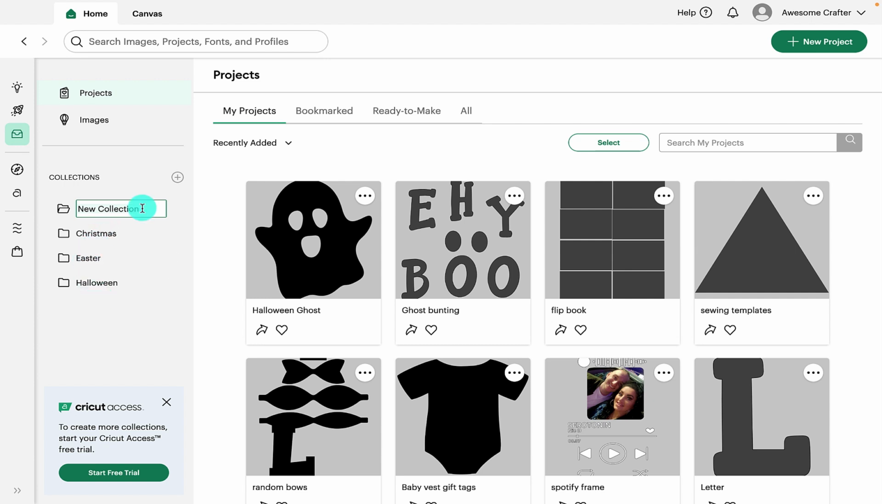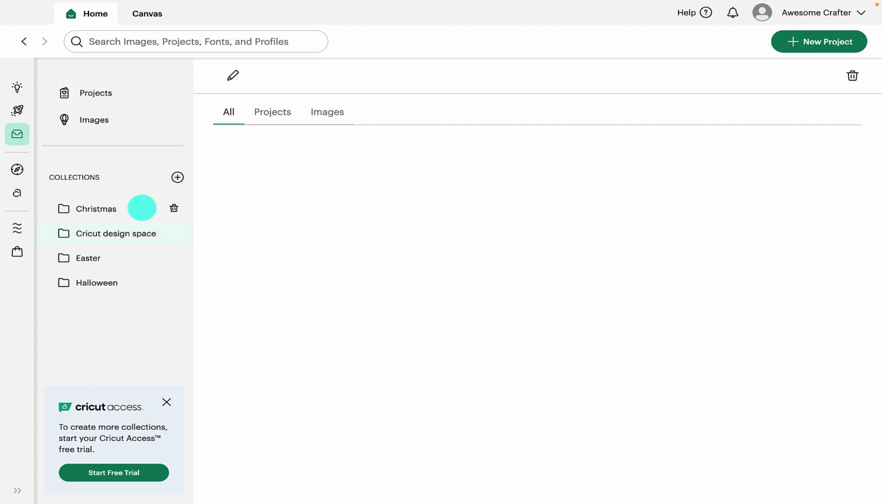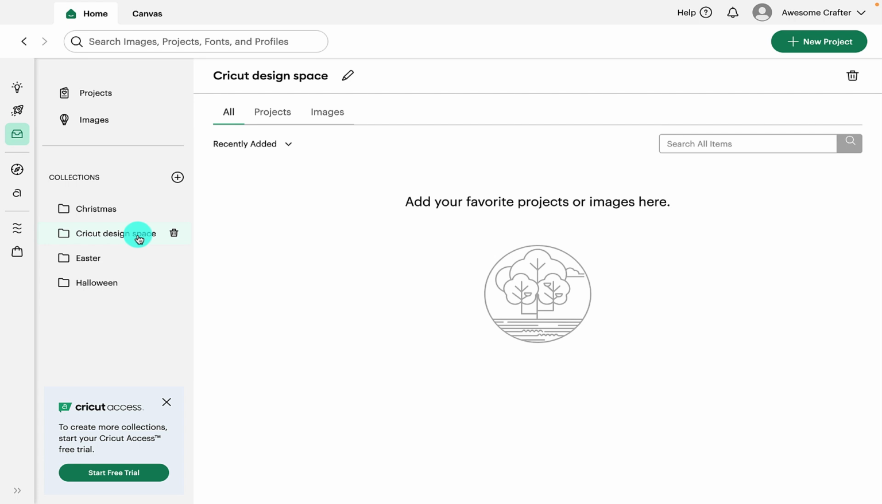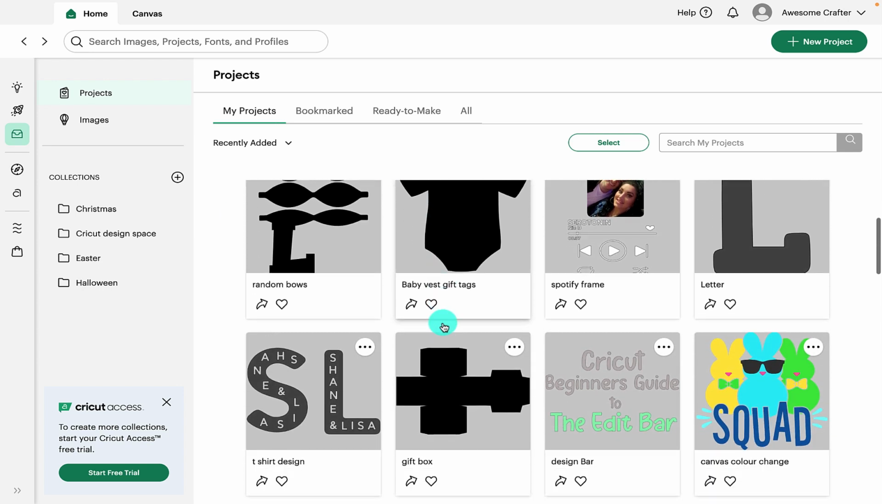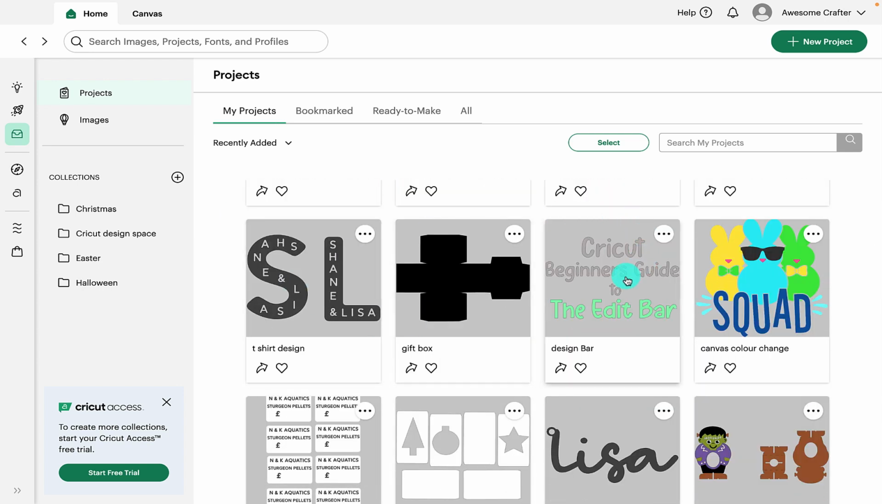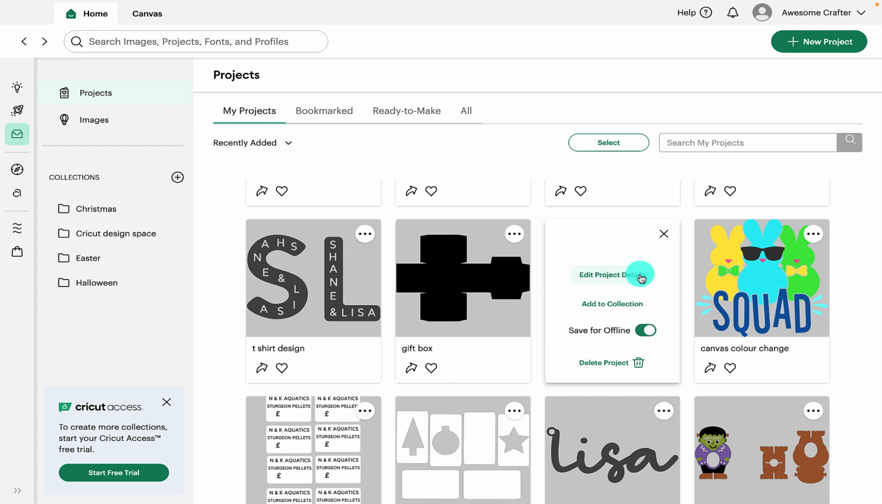I'm going to add a new collection and I'm going to put in Cricut Design Space and click enter, and now it's created us a new collection, and as we can see, there are no projects inside that collection. So to change that, we're going to go back to our projects and we can simply scroll through, and when you come across a project that you want to add to that collection, simply click on the three little dots at the top, and here it gives us edit project details, add to collection, save offline and delete project. So we're going to add to collection.